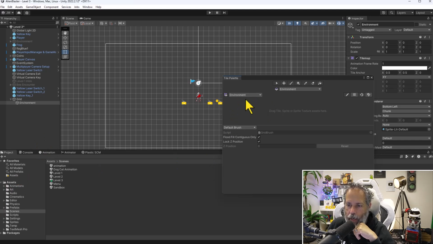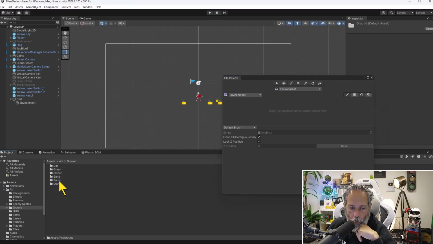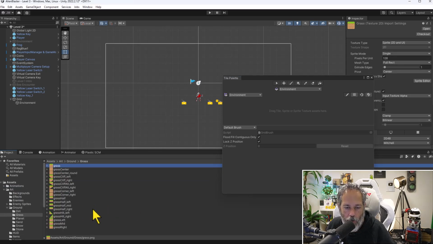Now that I've got my tile palette created, you see I've got environment here for my palette, and I'm on that map, or the tile map named environment as well. I can go into my art folder, go to my ground subfolder, go to my grass folder, and I'm going to select all of these grass icons.